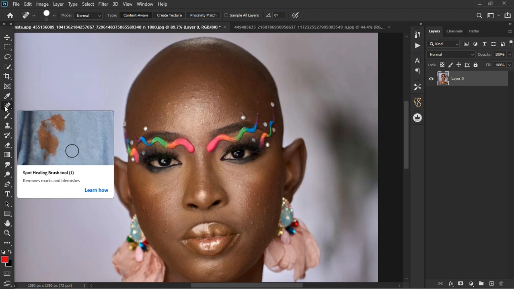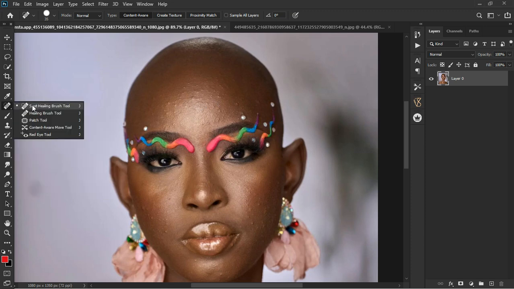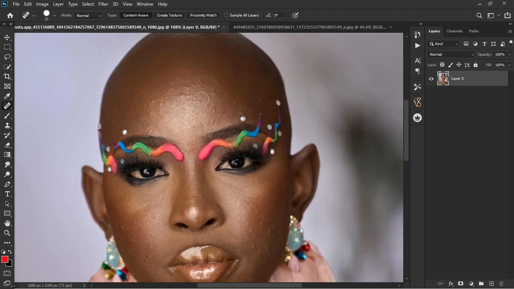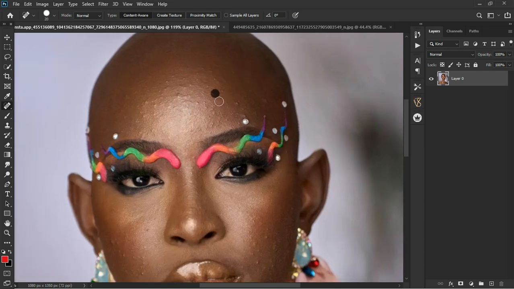First of all, I'm going to explain the spot healing tool, and you know what it does: it heals spots. Instead of fixing these pimples manually, you can see a lot of pimples here. If I use this tool, it's going to be very hard for me, but it's going to get the job done.